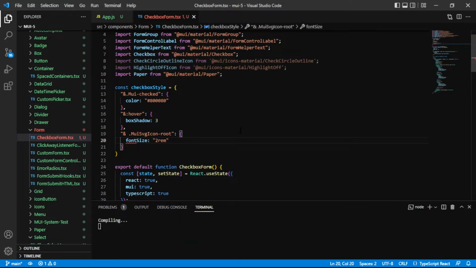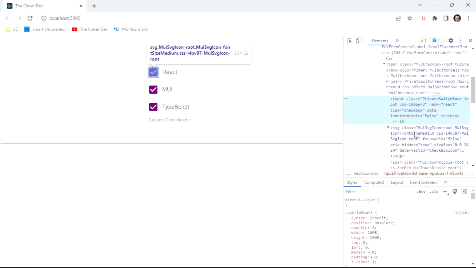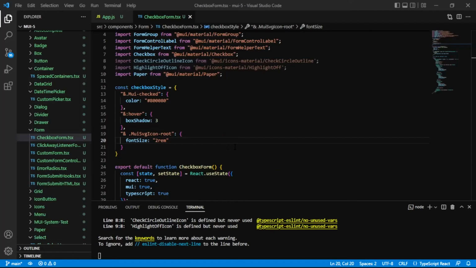I believe it was 1.5 rem before I made that change. There we go. So I don't know if you can tell the difference, but it's definitely bigger now. And to confirm, let's go to our SVG and see, there we go. We can see that font size of 2 rem being applied now. So pretty cool. All right.